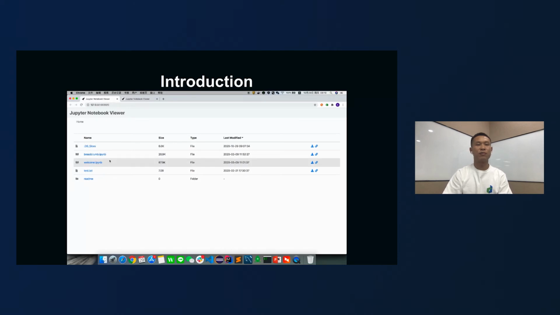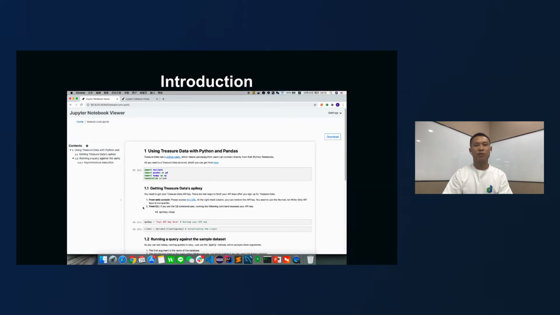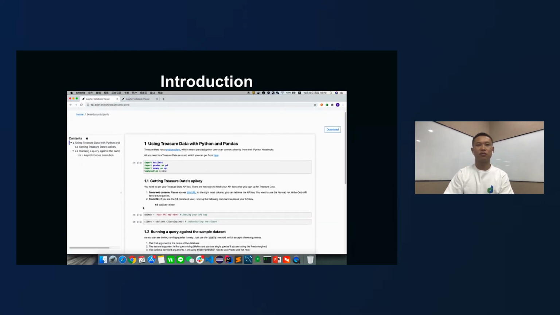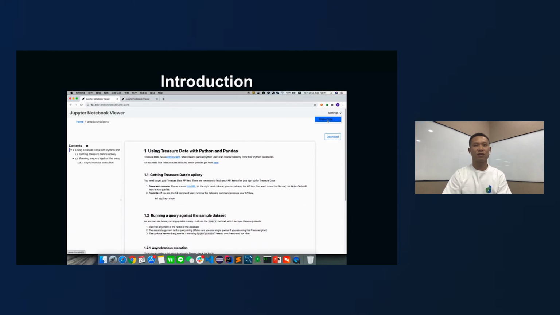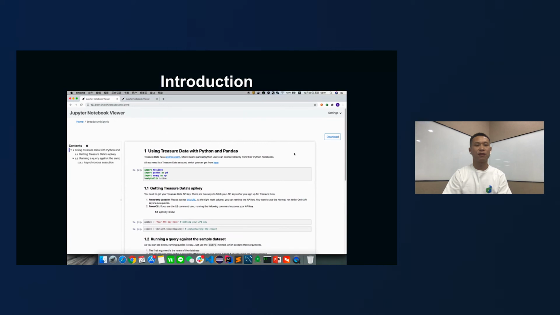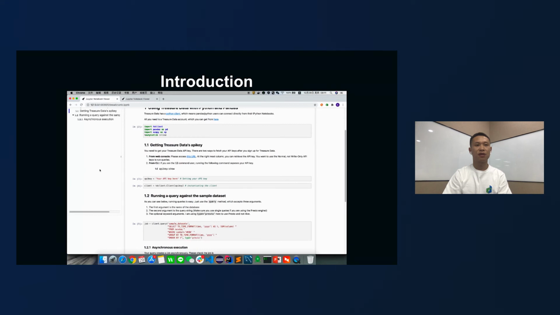And click the file name, you will see the file detail. This part is the notebook size. And you can click the hide and show code button to display or hide the source code of the notebook. And we display the TOC of the notebook here. And it allows you to configure the TOC like this.